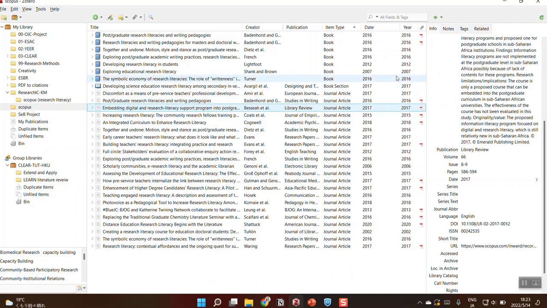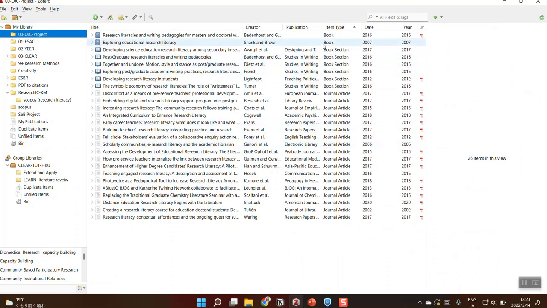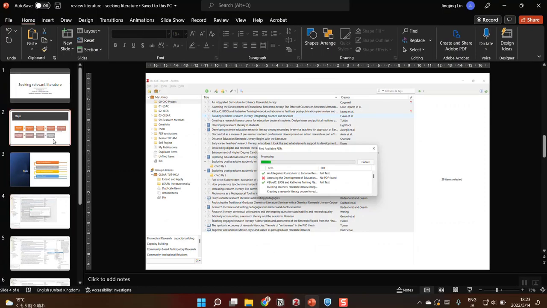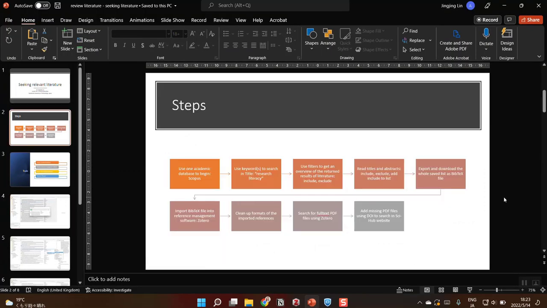Okay, so after you sort out all these things, add all the PDF files and correct all the formats of your references, you're going to have a list like this, for instance. Okay, so our example is here. Now I am going to show you, let me go back to this step flow. We have gone through all this.